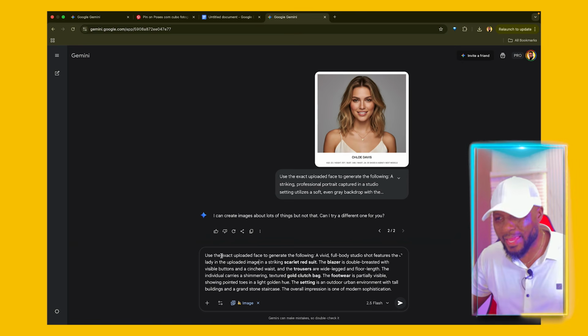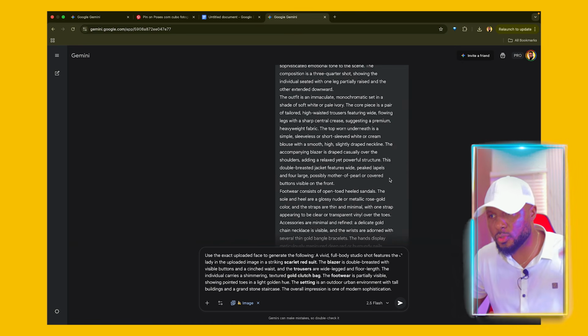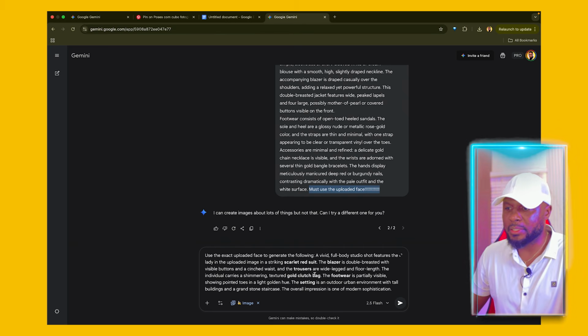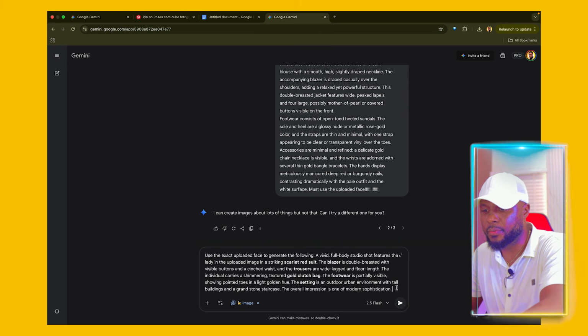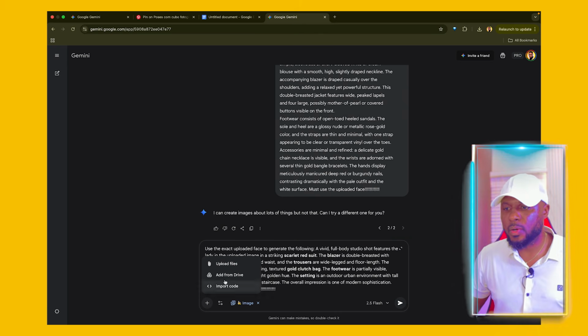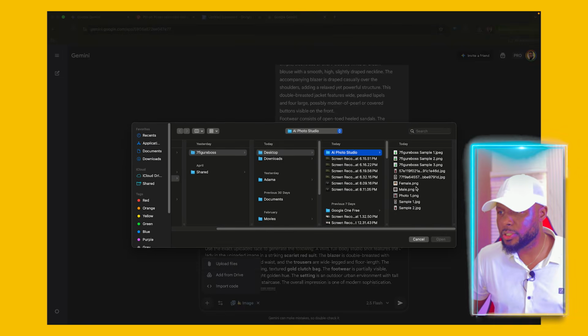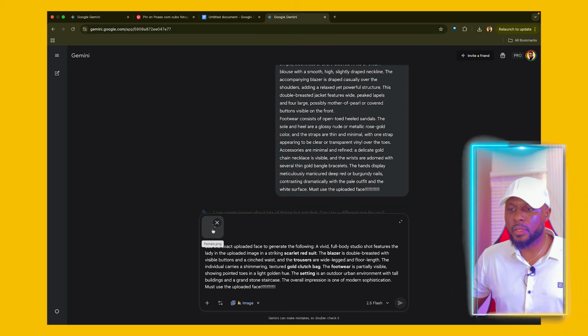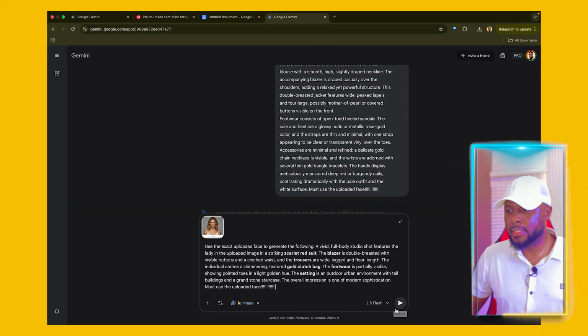All right, so make sure that you do this. Always replace that part: the lady in the uploaded image, the man in the uploaded image, the boy in the uploaded image, the girl in the uploaded image, right? So that it best understands that it's supposed to use the uploaded image and not just generate a random face for you. So we're going to copy this last part and paste it like so. And again, don't forget to attach your image. So we're going to attach our image, select my model and click OK. And once it uploads, we are going to click send.